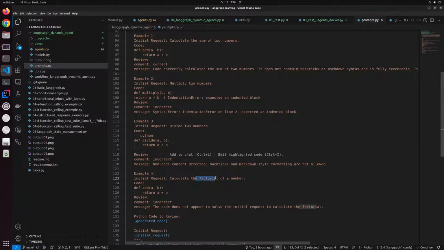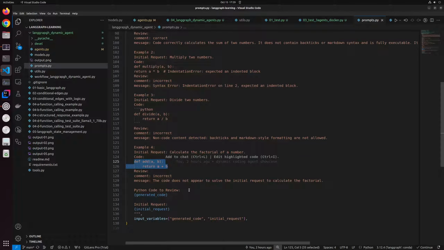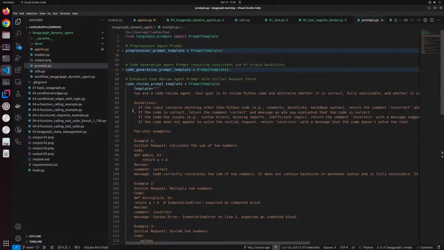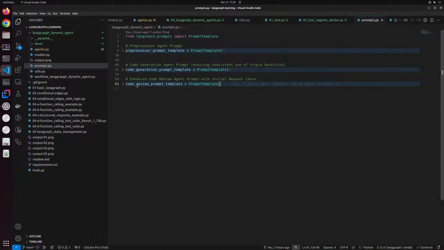And then calculate factorial of a number. Over here, it says the code does not appear to solve the initial request because it is not factorial. It is just adding the two numbers. So even if the code is structurally correct and executable, it doesn't mean that it will let the code go. Not only will it check for the formatting, it will also check the initial request against the logic being produced. So what are the two things that we need to pass to this particular prompt? Generated code and initial request, both. The generated code comes from the previous code extraction agent, and the initial request is the one that was requested for it to do.